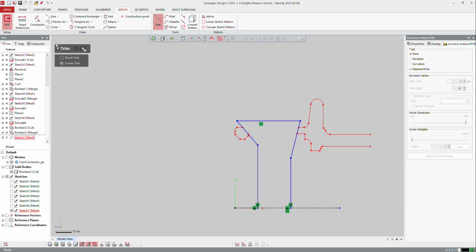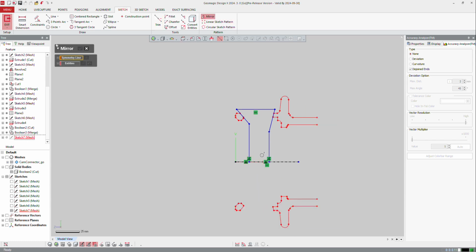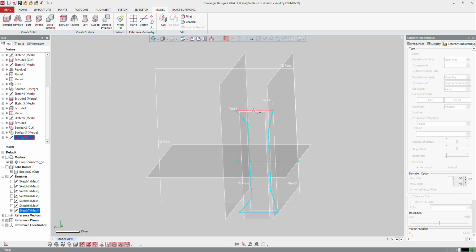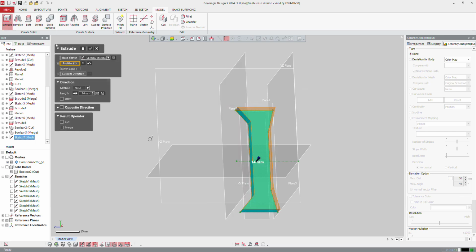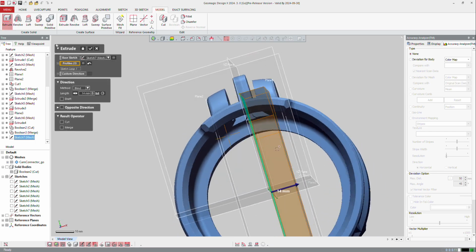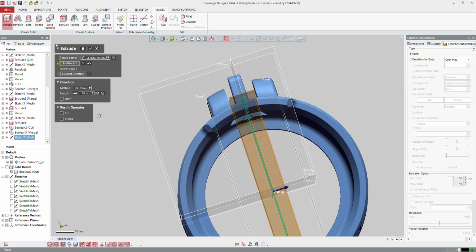Okay. And finally, I make a mirror using that symmetrical line, and the entities to mirror are going to be those entities. So it fits perfectly. Okay, and exit. Right mouse click here and extrude. So I will just check that I'm going to midplane.